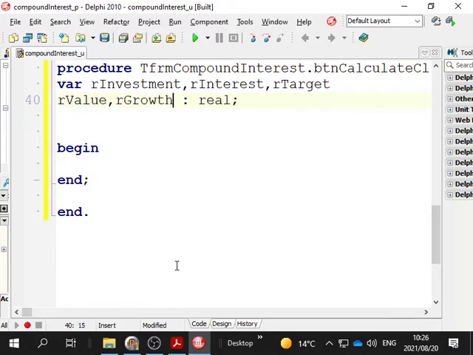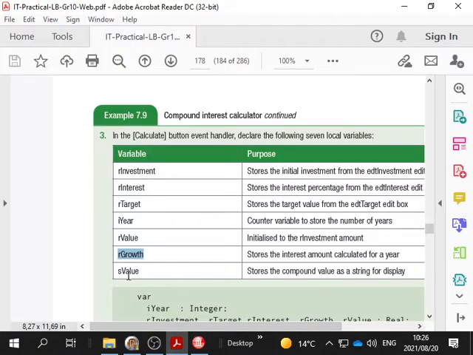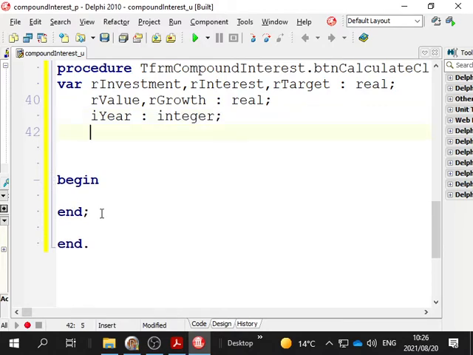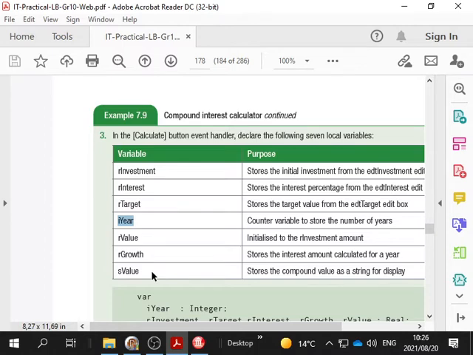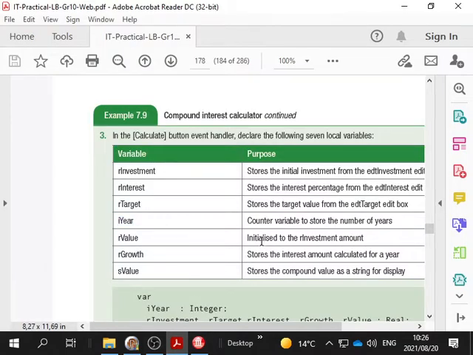We're on page 178 now. We're putting these variables in here. And then we'll put our integer variables in. I have I here. Then we have a string, S value. Now you can see it in your textbook, so you go ahead and put those variables in as quickly as you can.